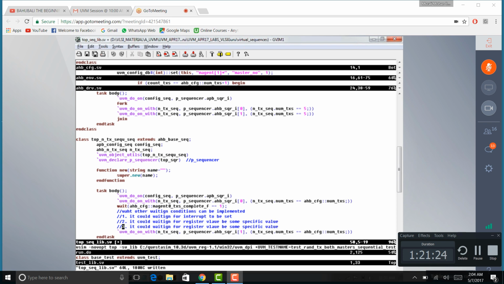Or it could be some reset completion, waiting for some reset condition to complete. There are many things. It can be a value or it can be some transition, or some positive edge or something. Many things it can be. This is the third style of implementation.